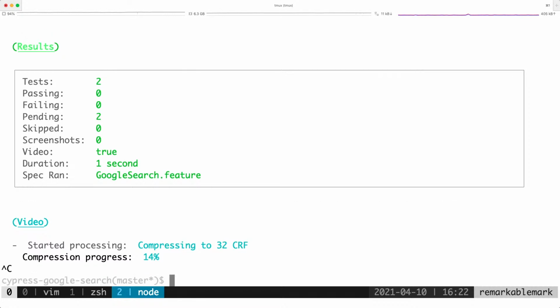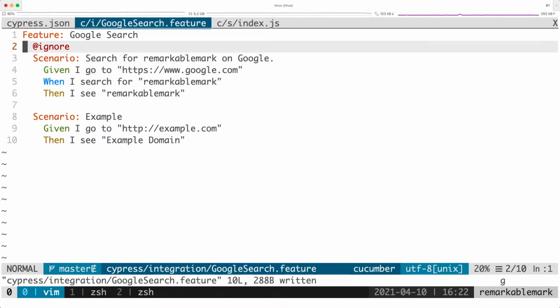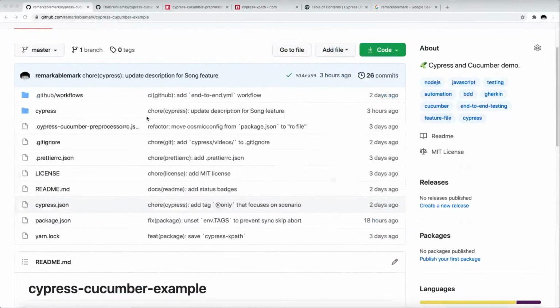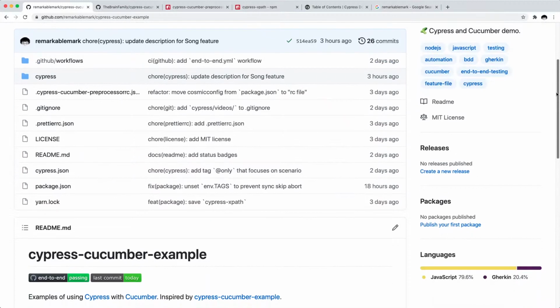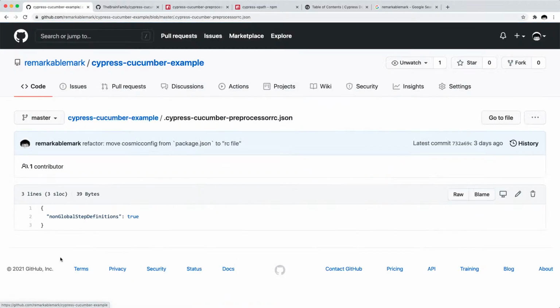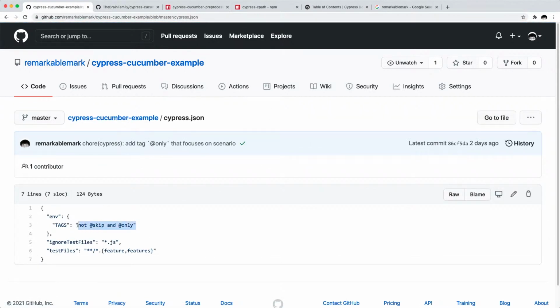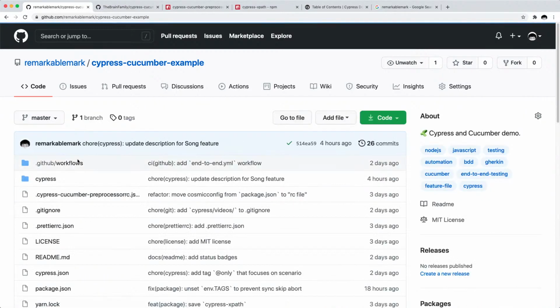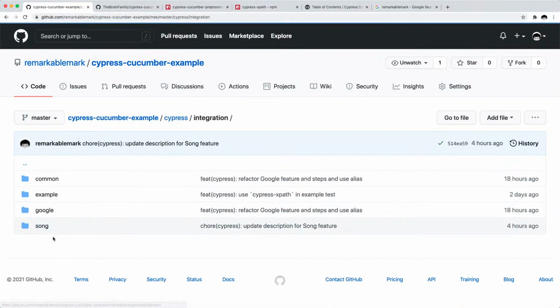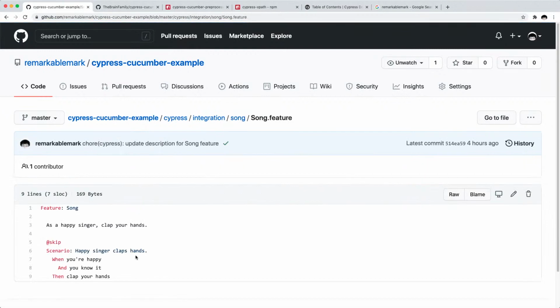Okay, so I think it's the same thing, but I know that the tag should work because I have tested it in this example. I won't go into it further, but if you clone this repository and follow it, it should follow kind of similar features. So it would be in the cypress.json. Here I use the @skip, not @skip. So skip ignores and only focuses. And then you can see that I have a test where the scenario is skipped over here, because I never mapped it to an actual given, when, and then code.